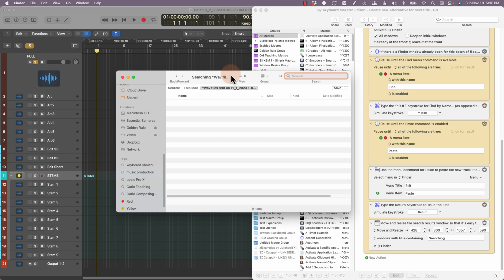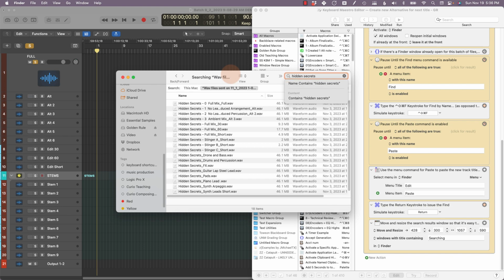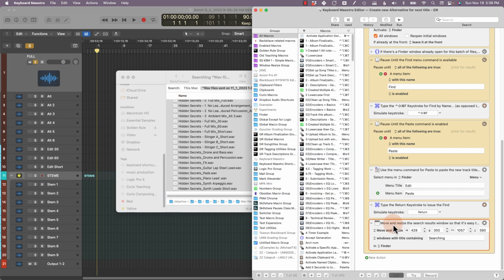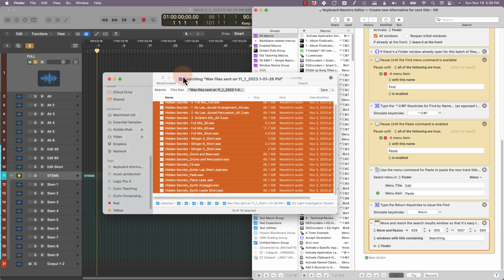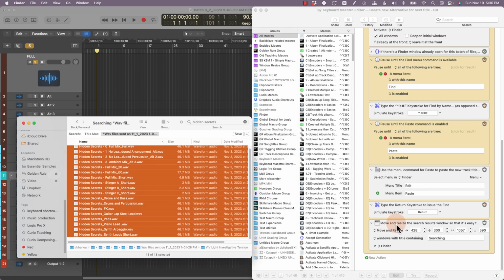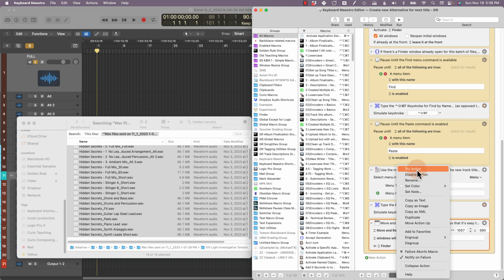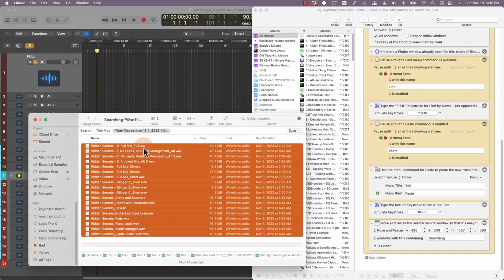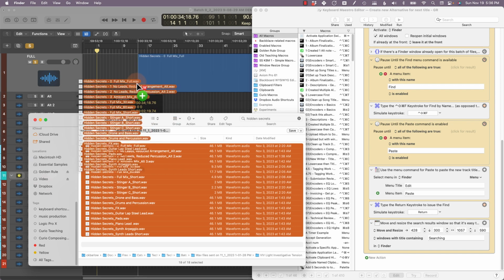Okay, so let's say that it's Hidden Secrets. Because that track is in this batch, it shows up, and now I have everything I need to just grab all those tracks and drag them over to Logic. What's more, I move and resize the window so that it's easy. It's like positioned nicely for me to be able to work with Logic. So I'll put it like way over here, and then I'll try this action. And so it repositions it, resizes it so I can see what I'm looking at, and boom.